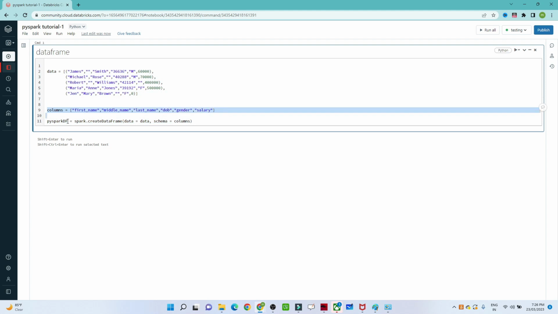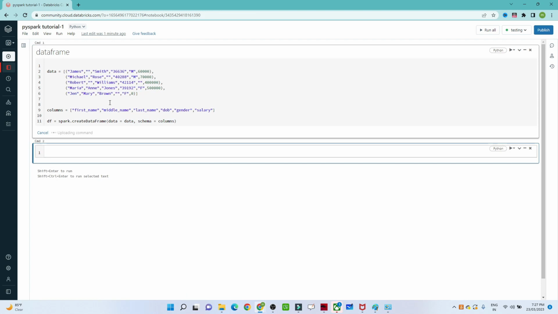After that we have to create the data frame, right? So I'll just give df. We can give any data frame name, and spark.createDataFrame. Here we have to pass data equal to the data, because this name is data, right? So that data we have to pass, and schema equal to the columns, this is the column name we are passing. Now if I execute this, my data frame will get created.